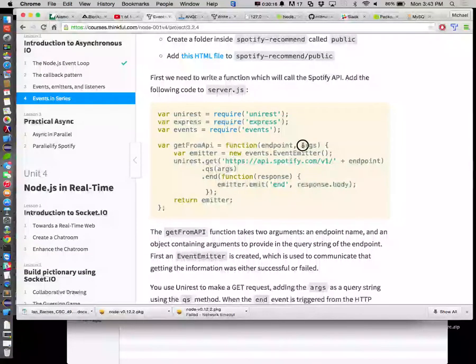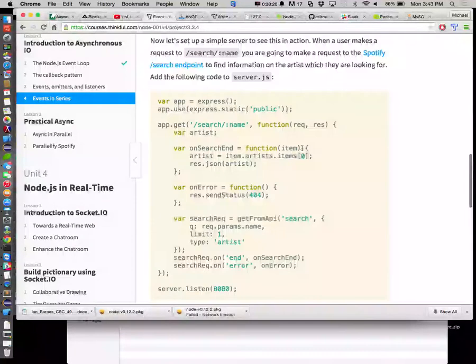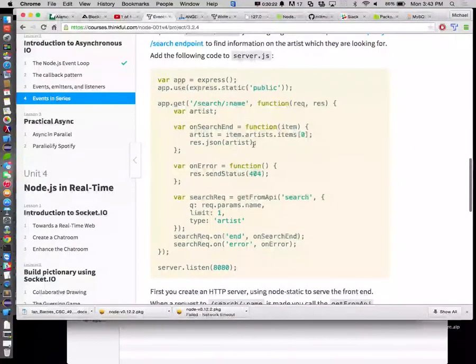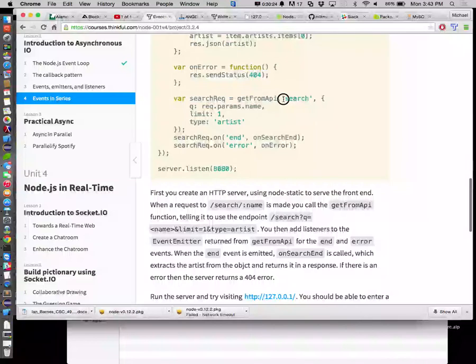So this guy's expecting the arguments, so he wants the endpoint and the arguments. The endpoint we're sending is search. The arguments is a JSON object. So we are searching for a name. We're going to limit the response to 1 of type artist. Okay? So that's what we're sending as parameters to get from API.